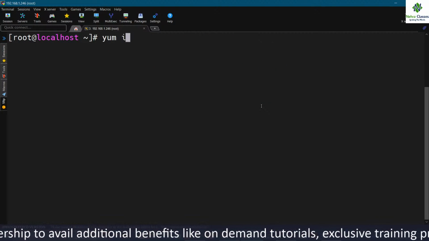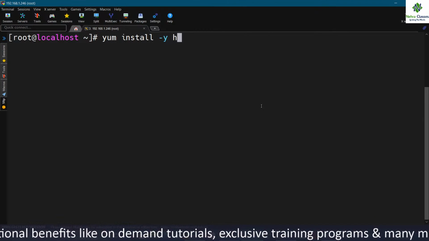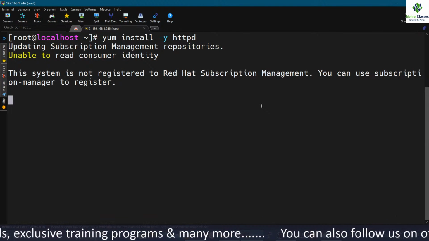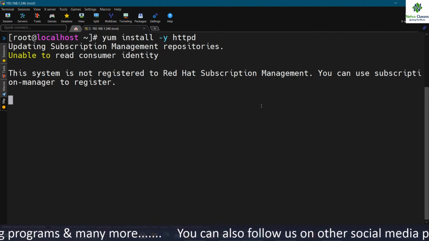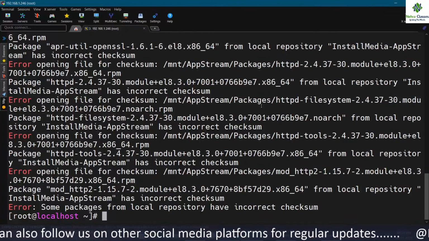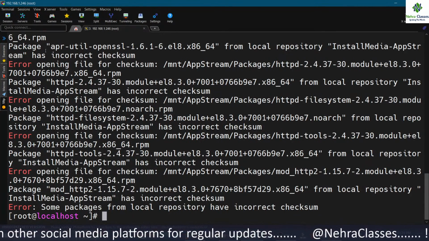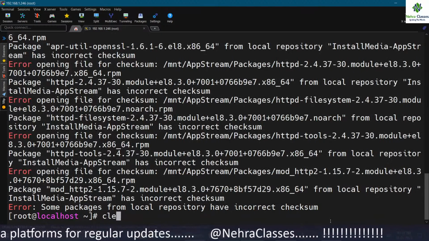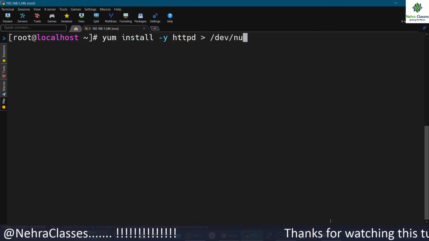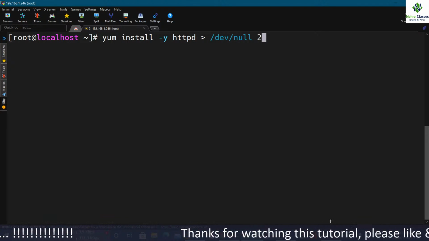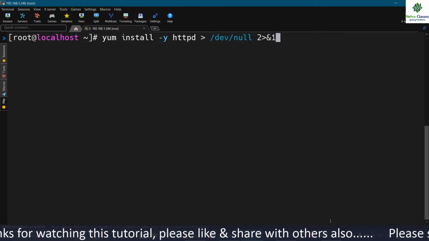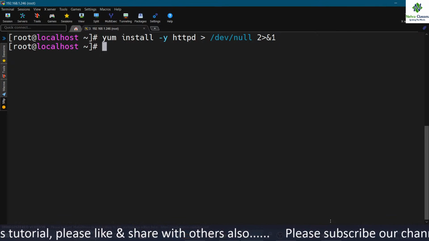Suppose I'm going to install a package by running the yum install command, yum install httpd. If the local yum repository is configured, in that case I will be able to install the package in the system, and if it is not, in that case I will get an error. So I'm getting the error here. You can see this error on the screen, and in case I don't want to see this error on the terminal, then you can redirect it to /dev/null, and there you can mention 2 greater than and 1. So it will not show you anything.